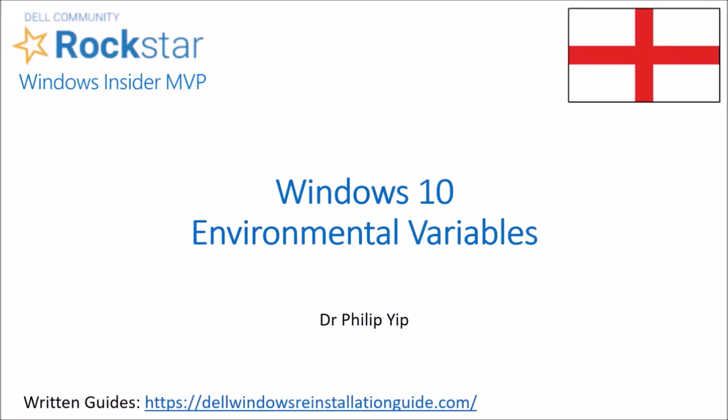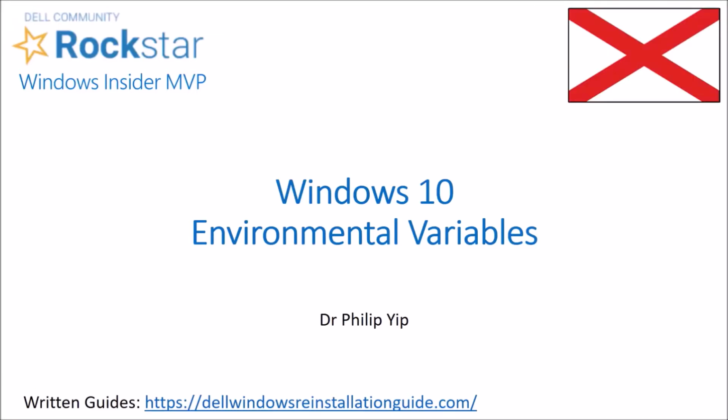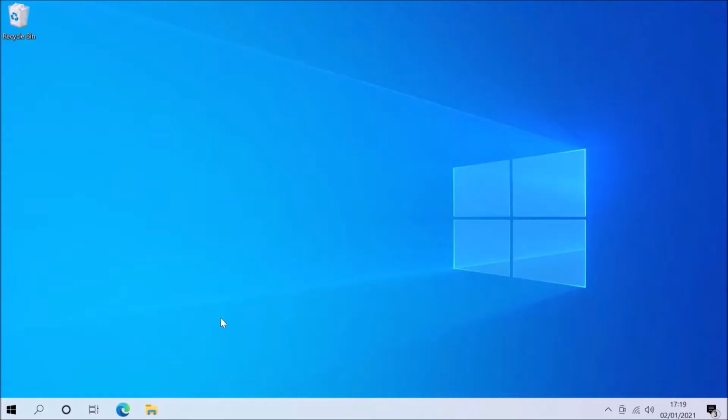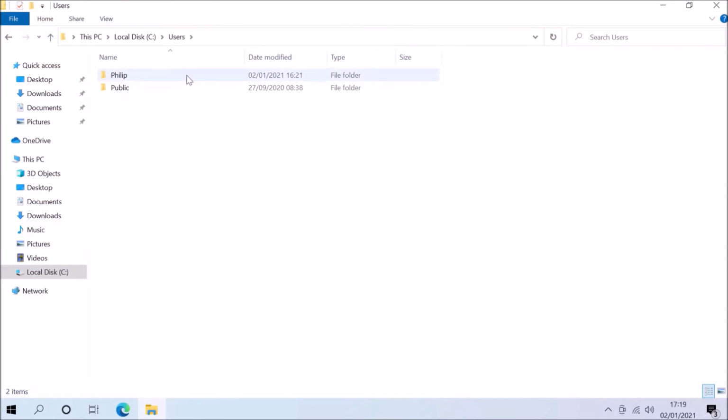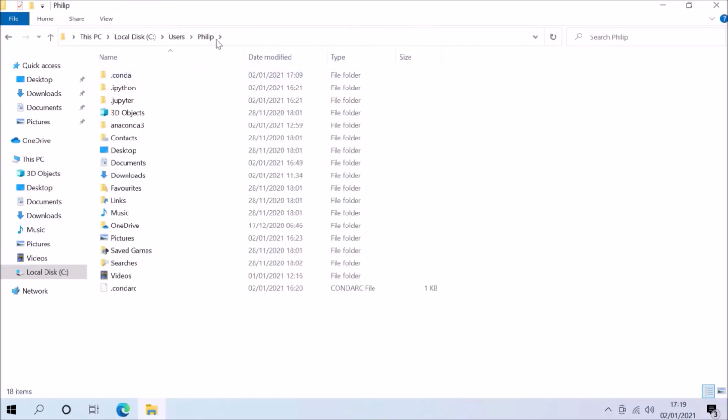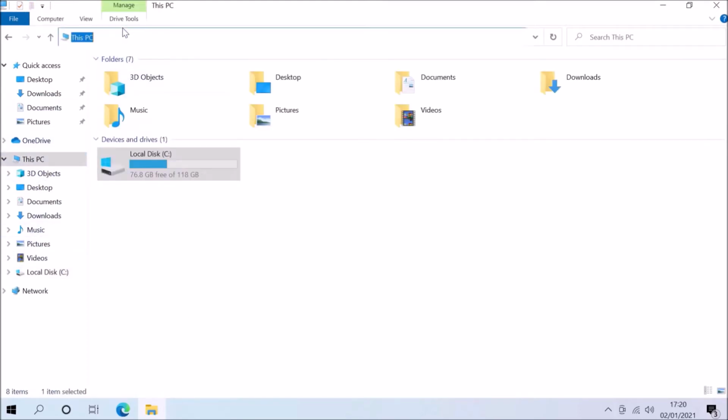In this video, I'm going to have a look at Windows 10 environmental variables. So let's see when they're useful. If I go to C, Users, and I want to access my user folder, we see that it's C, Users, and Philip. And the name Philip is unique for my user account. So if I create a program to save a file within a subfolder of my user folder, Philip, and you copy it to your computer, it's not going to work because you've got a different username.